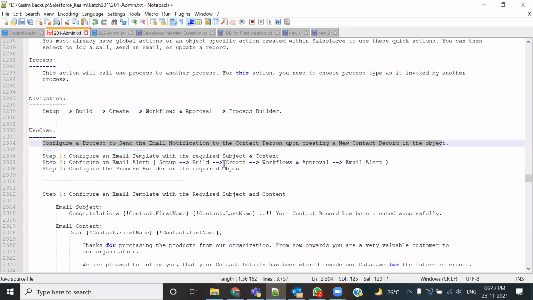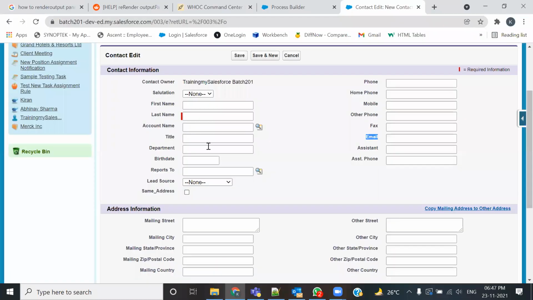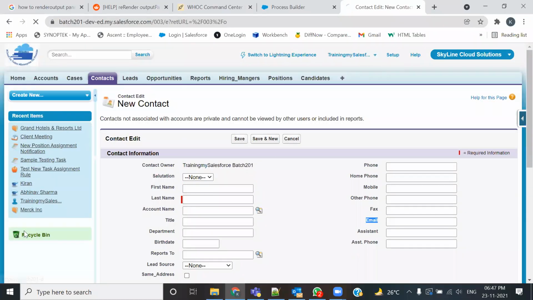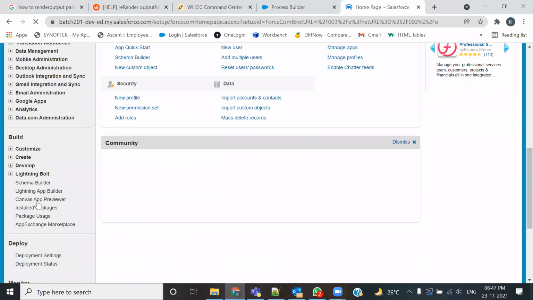But there are certainly few differences between the same email alert, email notification process what you do with the workflows and the process builder. They're slightly different processes. So before actually sending the email, the first thing we must have is a template. First thing, we must have a supporting template. So I must have a template for the contact object. Let me go and see whether I have any template that supports the contact object.